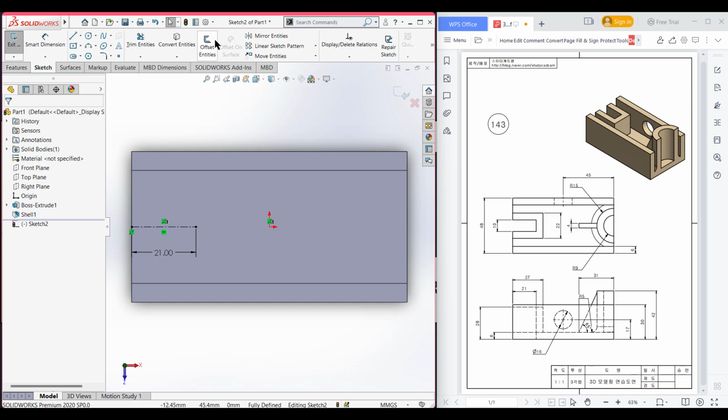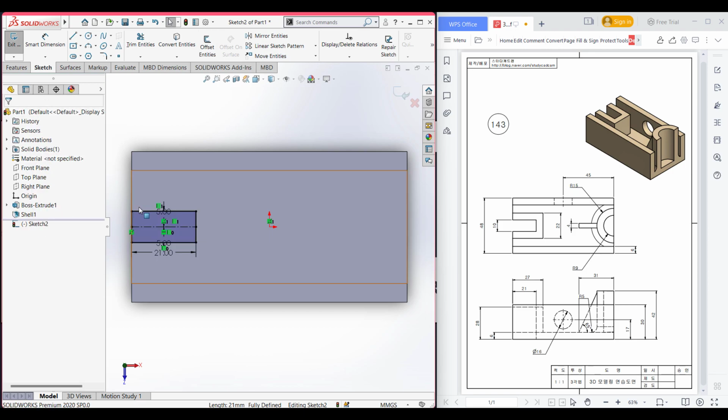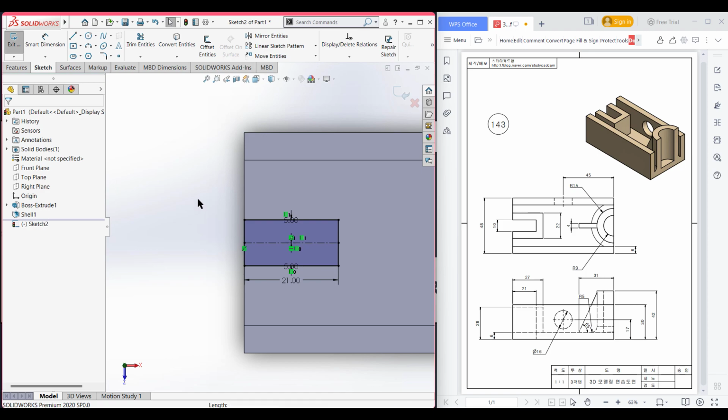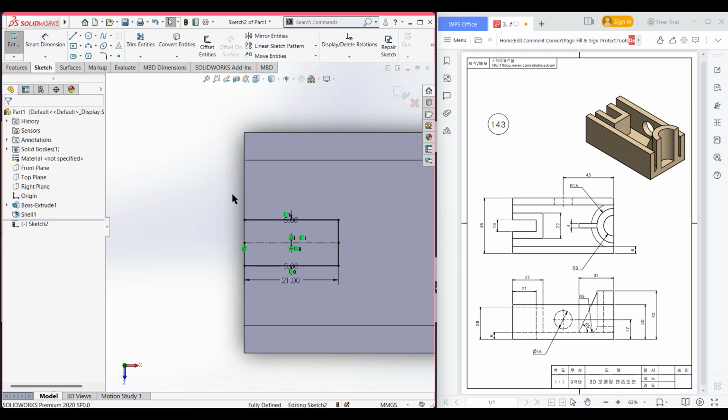Now it's time for offset entities. For the offset entities, now dimension it to 10 divided by 2 unit. Now select this line. Now select bidirectional, cap ends and line. Now press OK. So from here I will select the trim option and trim this line. Okay, now press OK. We need to again offset another line here.